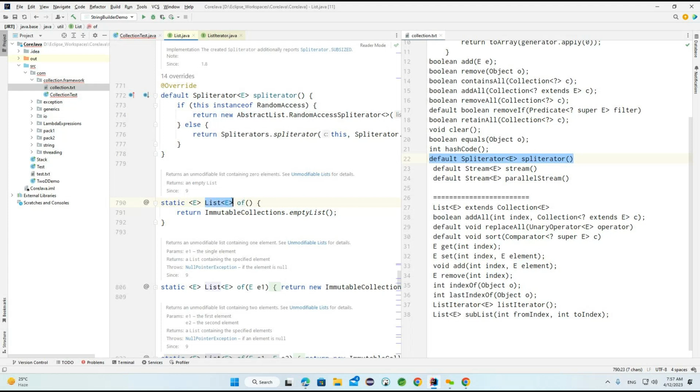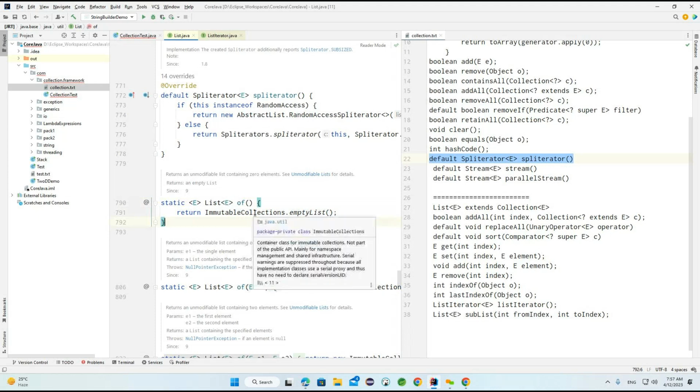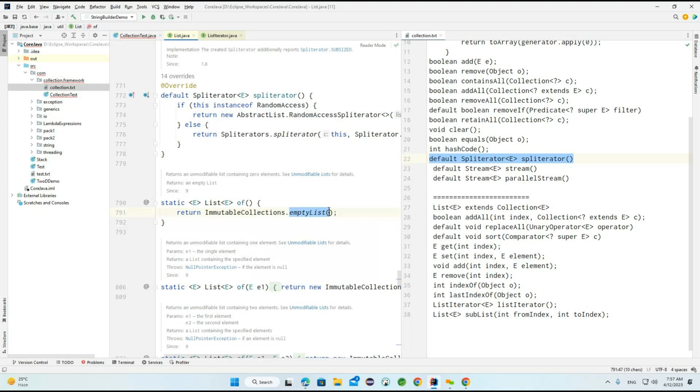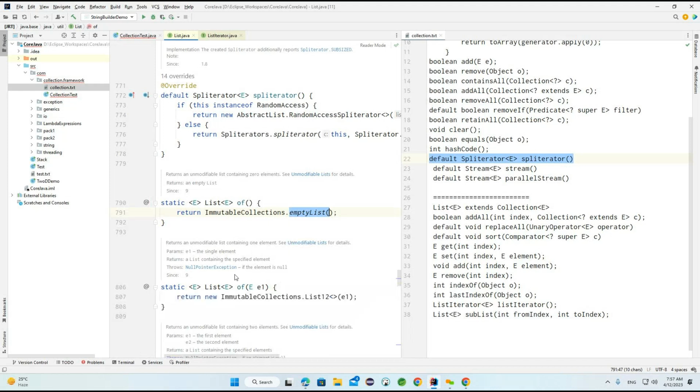It is trying to return this particular list type, but here mutable and immutable. So what exactly will it do? This will try to create an empty list here. We'll discuss later how exactly this particular immutable list is going to be created internally. Okay, this particular of method we'll discuss later here.